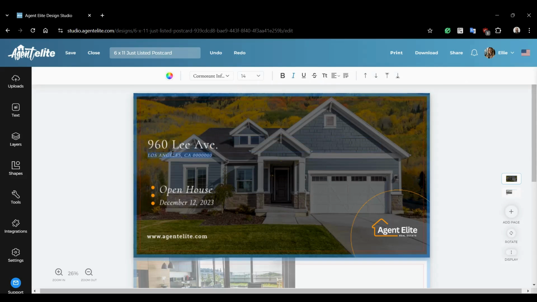Now let's update the address. So this one's at 960 Lee Avenue in Newport, Virginia. Now this is an announcement for an open house, but the date on this is clearly wrong, so let's update the date. This is actually going to be September 13th, 2024.